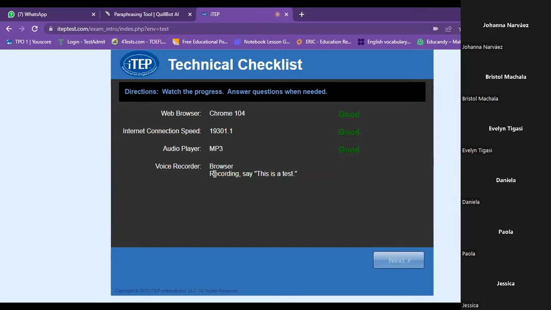You need to try the voice recorder in the engages. Okay, this is a test. Oh, I need to turn on my camera. Okay, no problem. See.